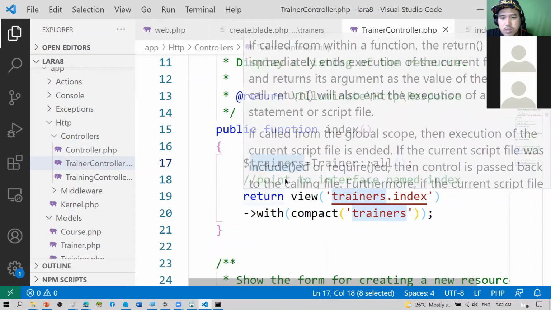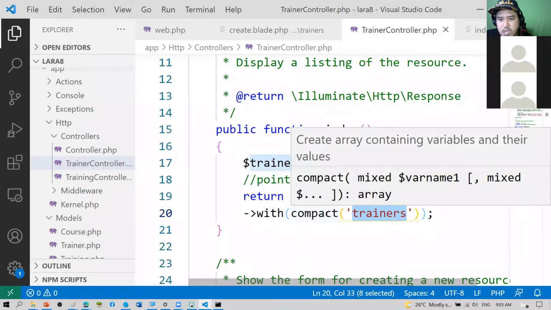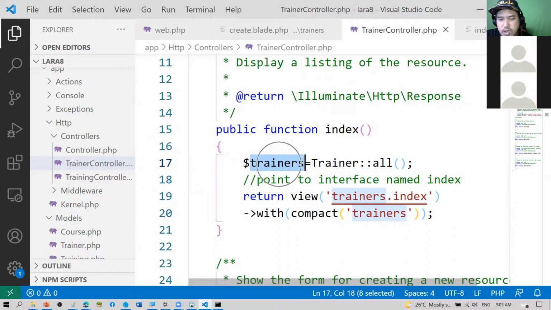So all these records will be sent to the interface index.blade.php, by bringing along this variable trainers, this array. We call these trainers an array variable. This is supposed to be an array variable. So these trainers inside the compact is actually referring to this array variable.